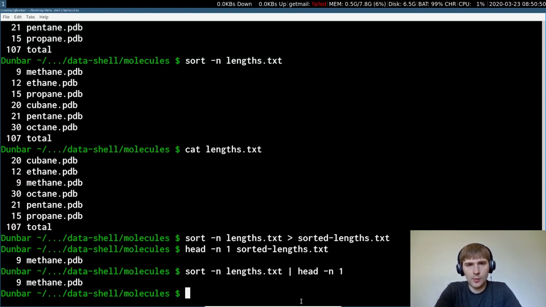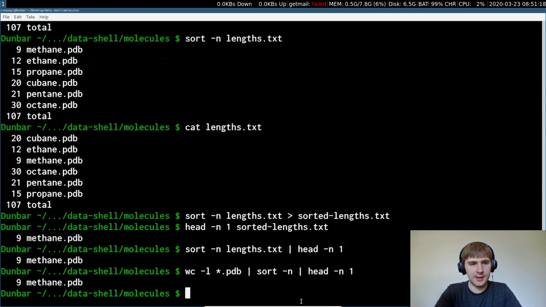You can chain any number of commands together using a pipe, so we can actually run our whole set of commands that we were working with before. So we can run wc -l *.pdb, pipe that into sort -n, and then pipe that into head -n 1. Hit return to execute that, and we get the output of the whole analysis, no intermediate files, and it's all just one line that we type at once.